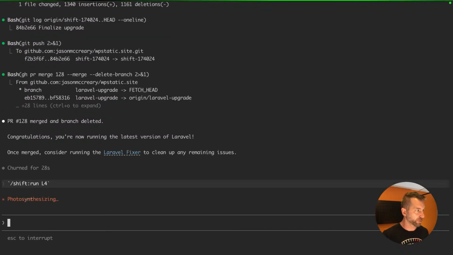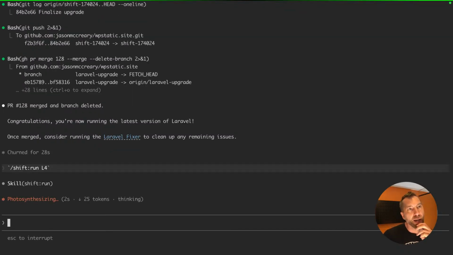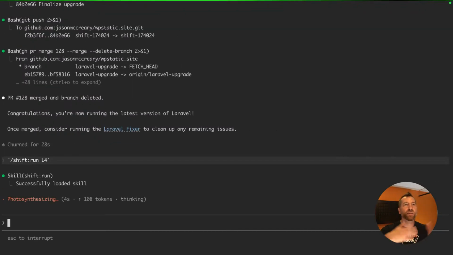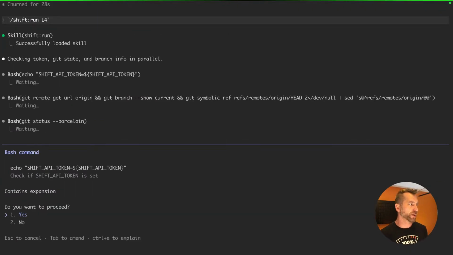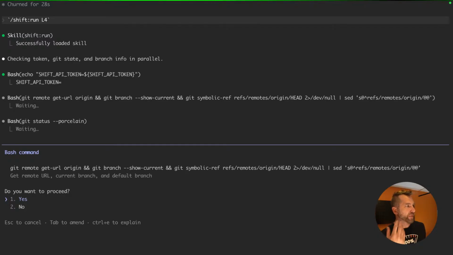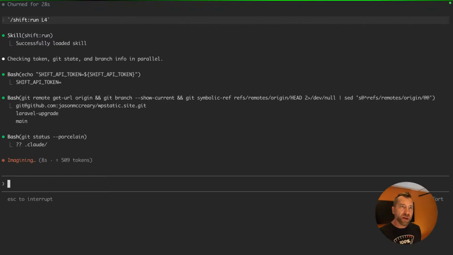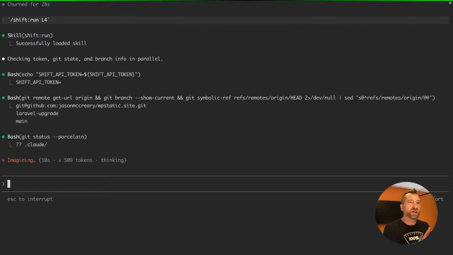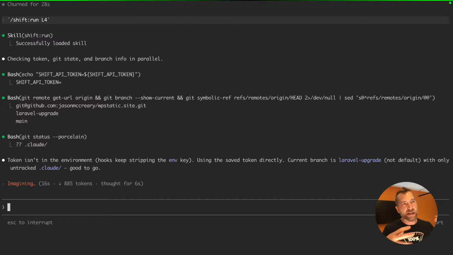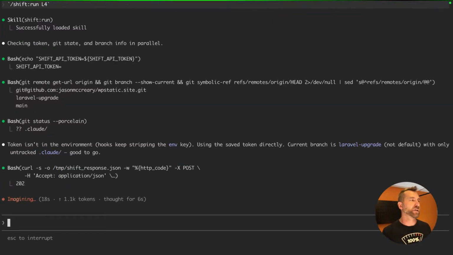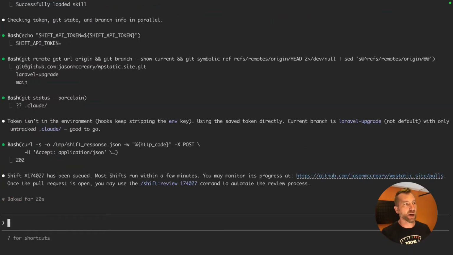Let's just go ahead and hit that. So that's kind of the thing, right? That's the beauty of these commands and the skill, and that's the goal: you're already in your prompt. So now when you're saying, "Hey, I need to upgrade my Laravel application," if you have this skill, it's going to know to go through these commands and systematically do it with Shift.